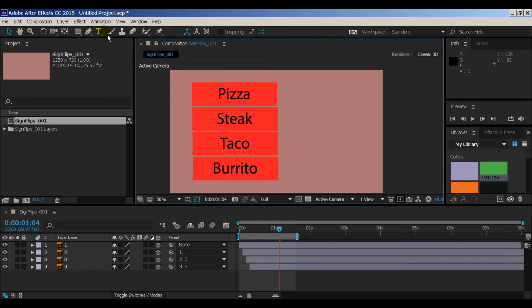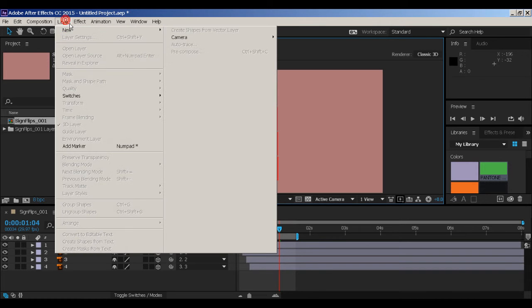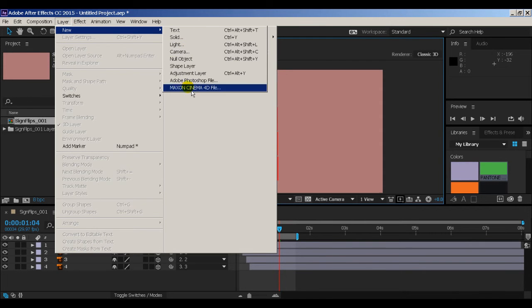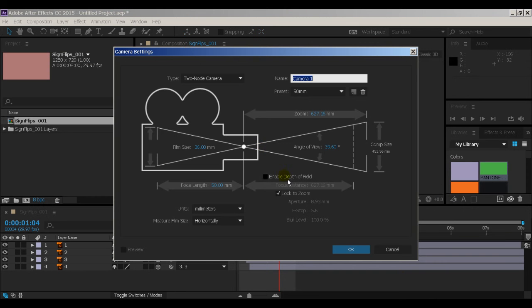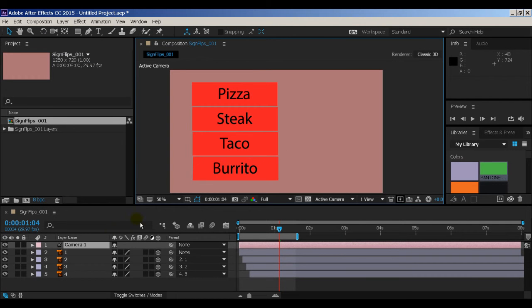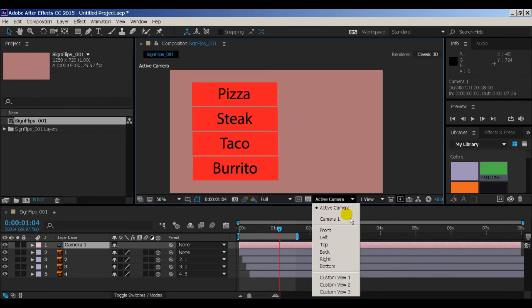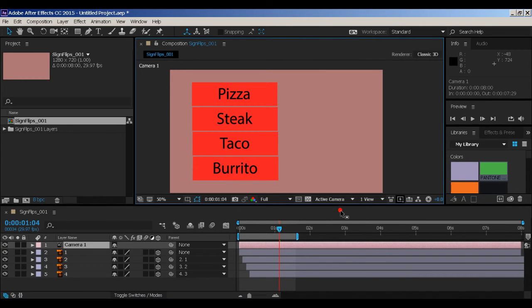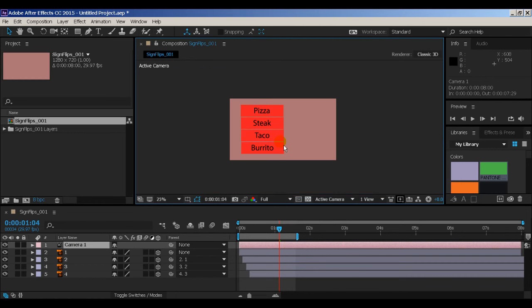Okay. So if we go into the layer new, you'll see that we have a couple things that are inside here. One of them is a camera. So if I create a camera, I'm in here right now looking at the camera. My active camera is camera 1. It just says whichever one you've picked, active camera. And it doesn't really look any different.